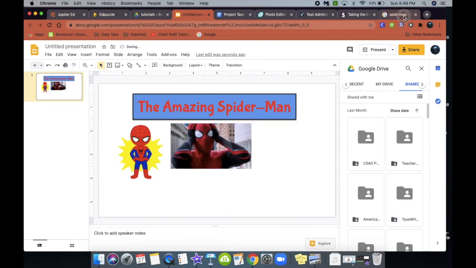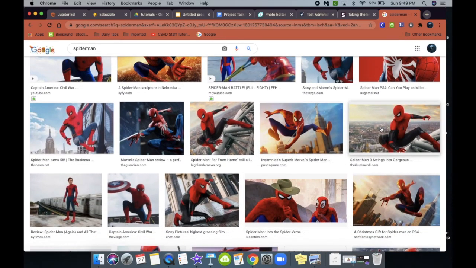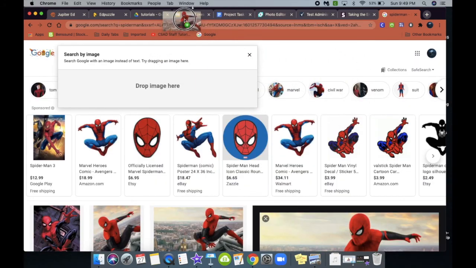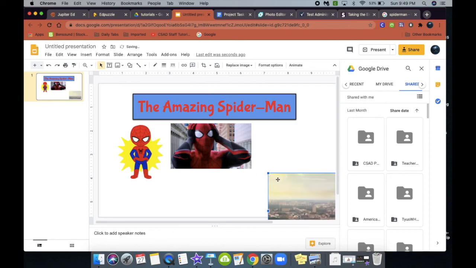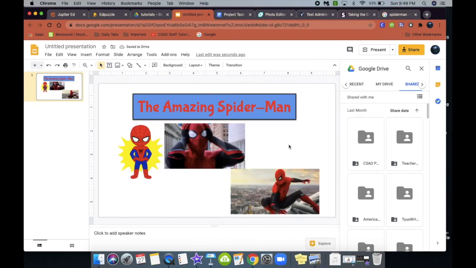And yet another way we can do that is if we go back to our image search, click and hold, drag the image right to the tab, and drop him right in there. Those are just a few of the ways that you can add images into your presentation.